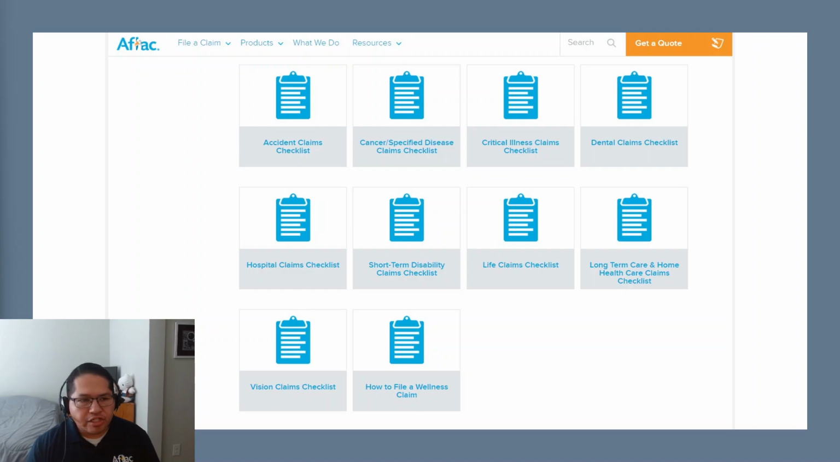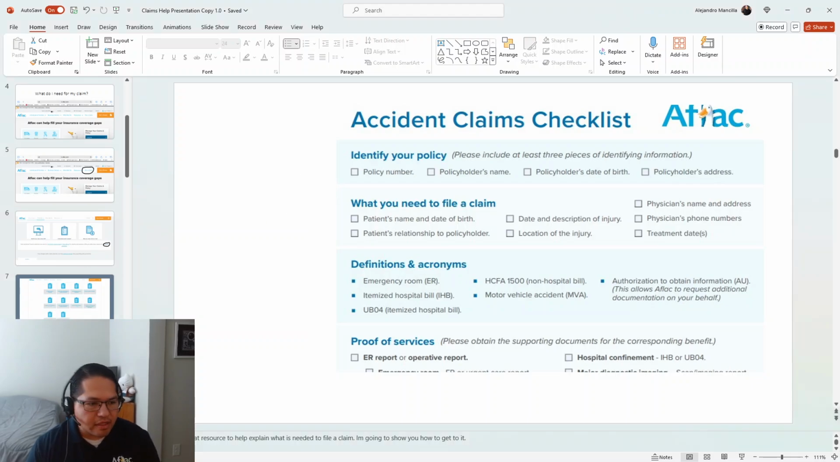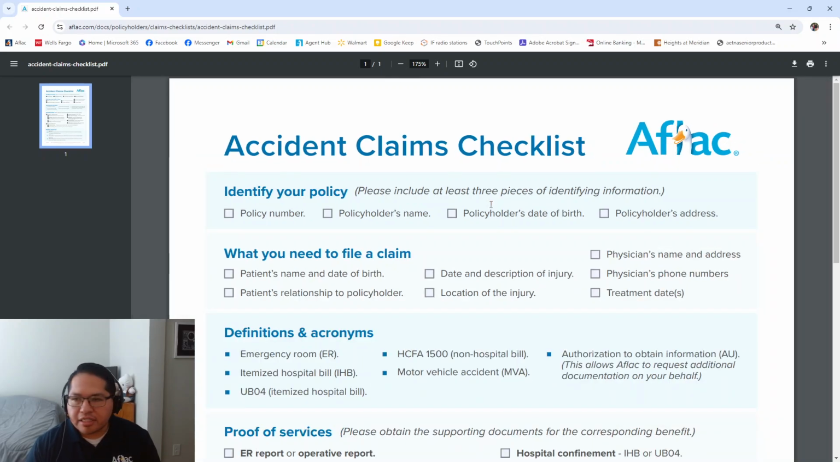On the next page, there are 9 different checklists provided here. Anything from accident, cancer, critical illness, dental vision, hospital, disability, life, and long-term care. And then there's also this last one, how to file a wellness claim. You can click on that, and it's going to bring up the actual checklist. So let's take a look at the accident checklist, and we're going to go into that a little bit. I have one pulled up right here. The accident claims checklist looks like this.